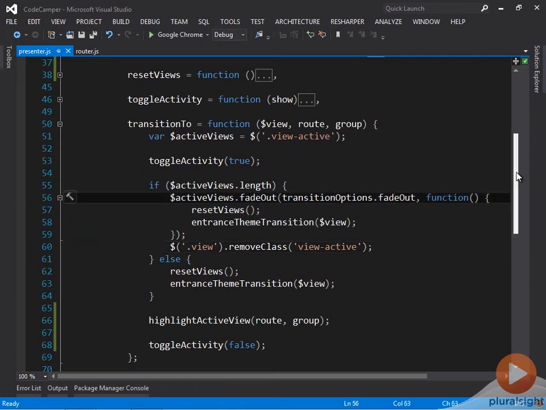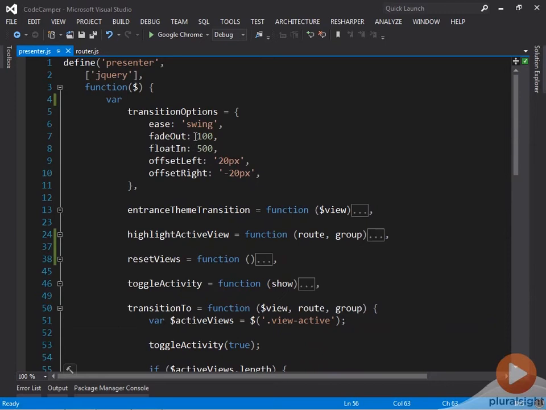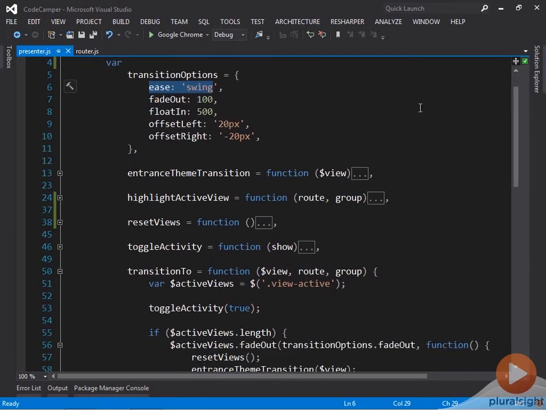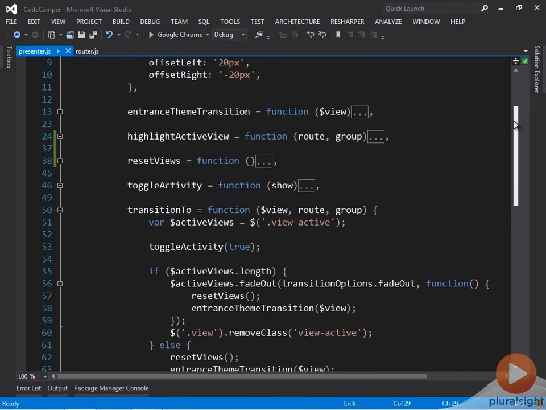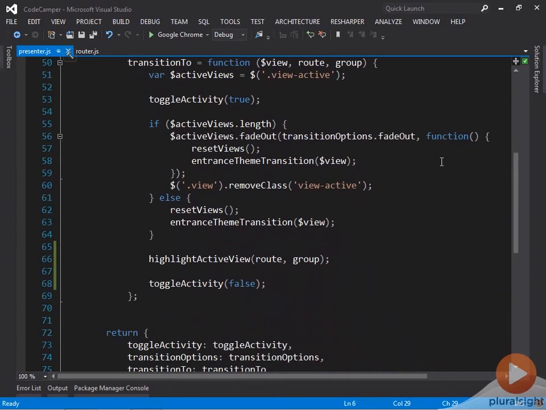And we're using a setting up here called fade out, which is saying fade out over 100 milliseconds. Then we're going to float in from 500 milliseconds for half a second. And we're going to use a swing ease. Now, if you want to add other animations, you can also include jQuery UI. There's more easings in there. jQuery just has a couple out of the box. And we're also going to do an offset of 20 pixels. So we're going to come in from the right from 20 pixels and slide into place over half a second.